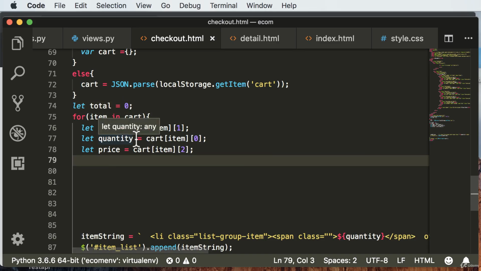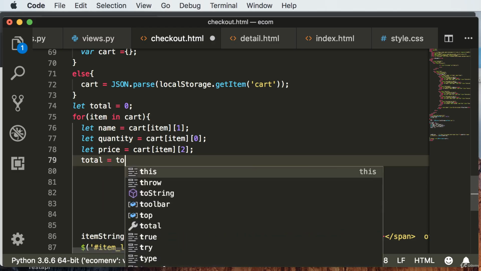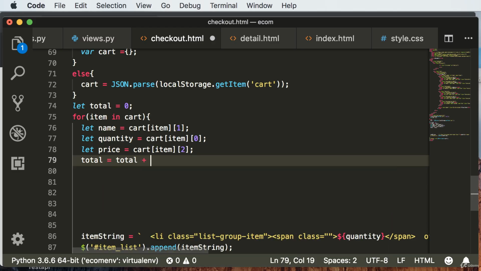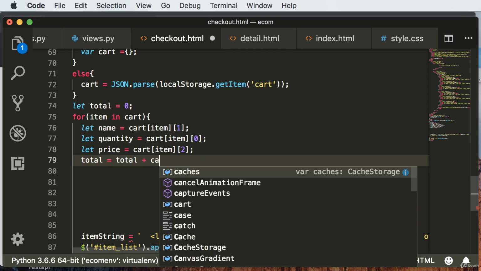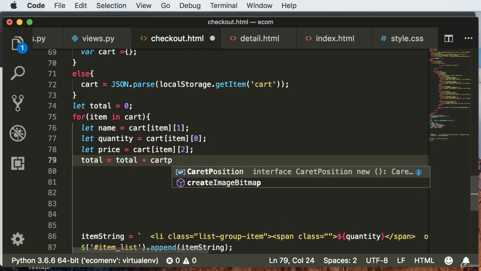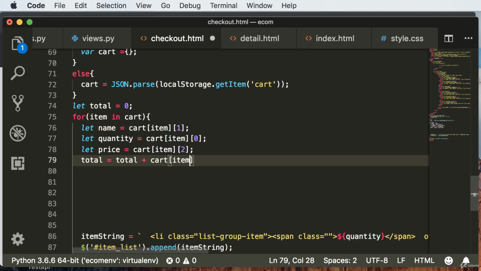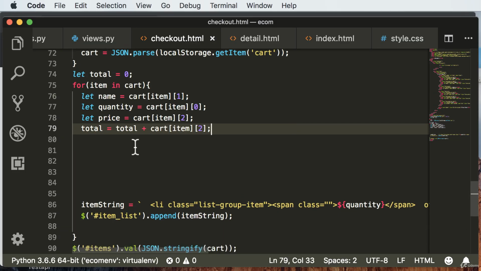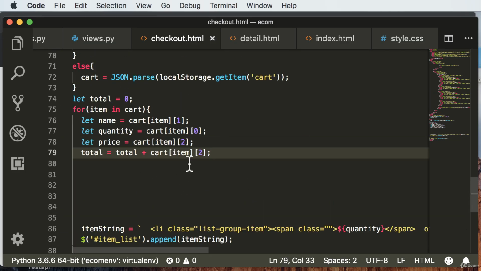So in here, I can simply type in total equals total plus the individual price of each item, which is nothing but cart of item of 2. So I can say cart item of, and then simply have 2 over here. That's going to loop through all the individual prices and add it up to the total.